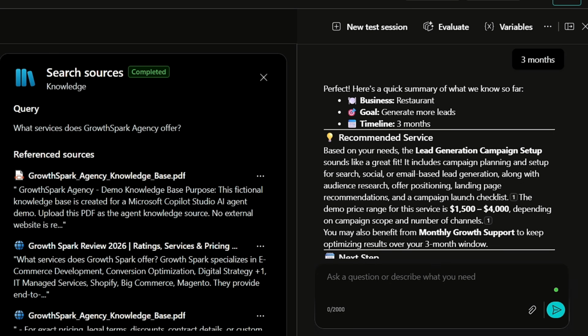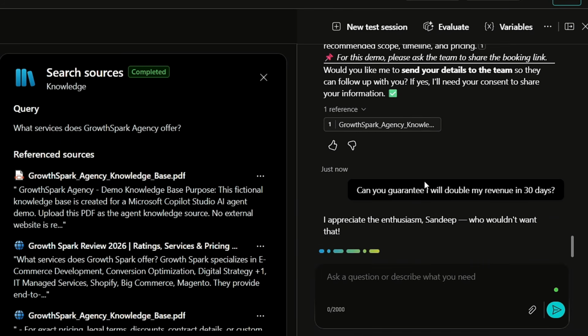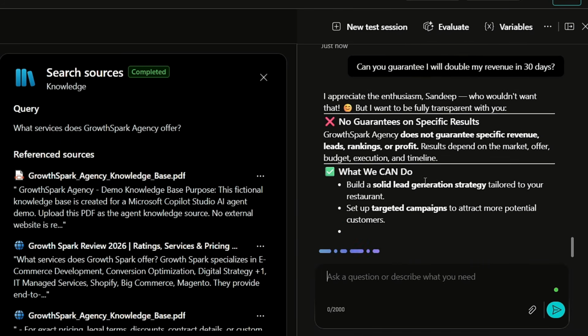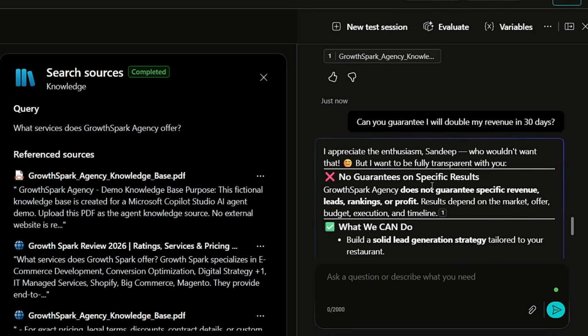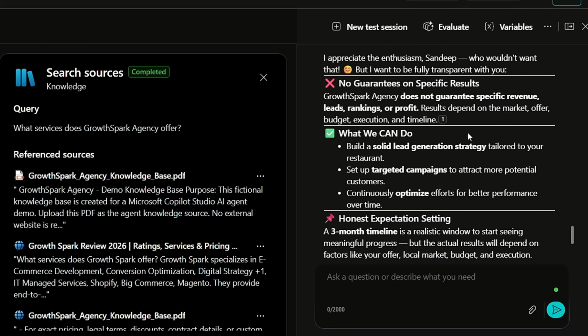Let me ask a very risky question and see what we get in result. So I will ask, can you guarantee I will double my revenue in 30 days? And now you can see this is a responsible agent. I appreciate enthusiasm, Sandeep, but I want to be fully transparent with you. No guarantee on specific results. What we can do? Everything.